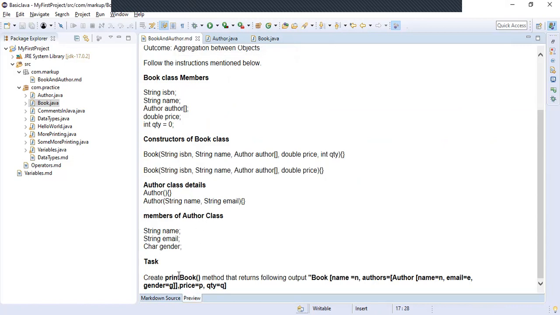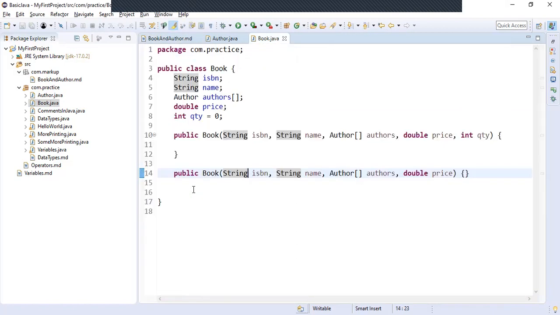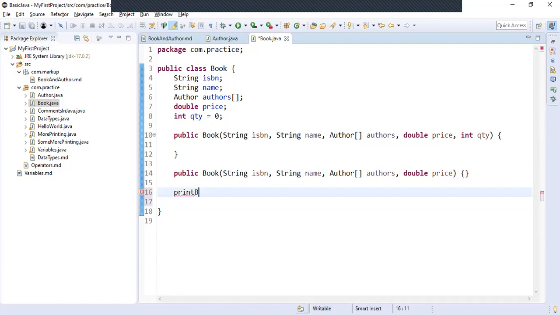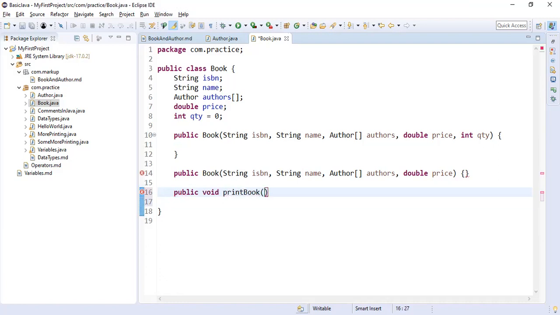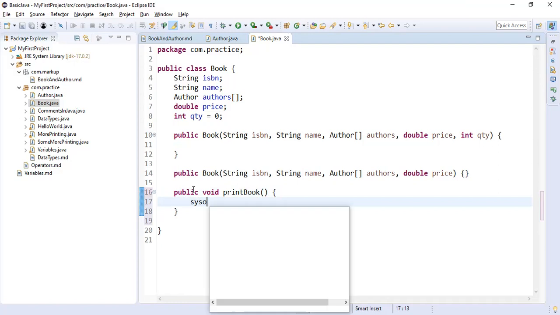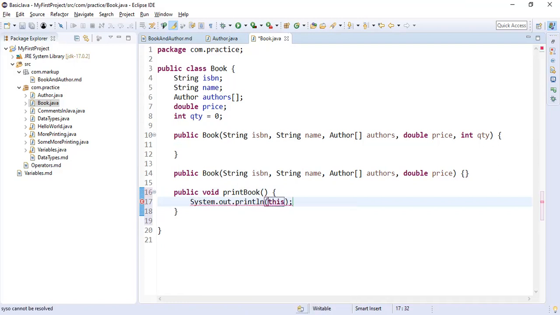Now they wanted us to create a print book method, so we will create a print book method. This we will have to do ourselves. Public print book, and this will not take any argument, this will just print. Here you have to write this.